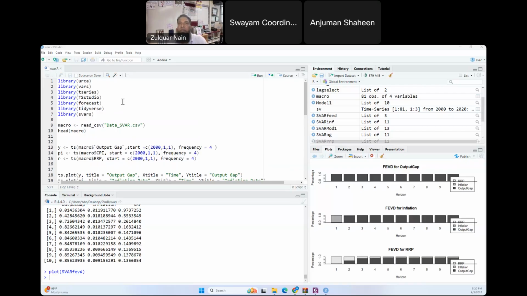So here, using the structural vector regression, we'll see how inflation and output react if there is a change in monetary policy. For that, we have taken three data series.